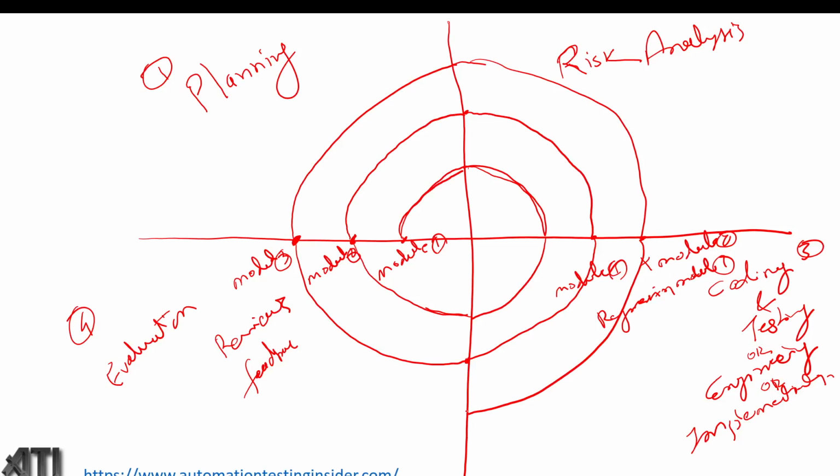So this is a spiral model, guys. It is a combination of iteration and incremental development. Iteration is nothing but repeatable things. We are repeating the same phases: planning, risk analysis, coding and testing, and evaluation. We have 4 phases over here, and we will keep repeating all of them. That is iteration in a spiral model.